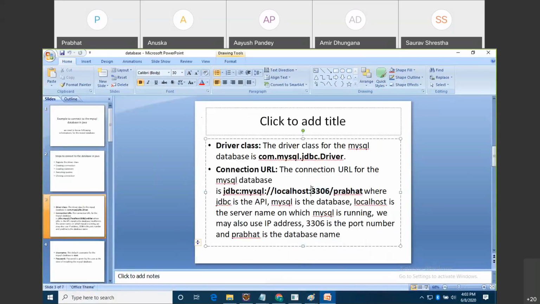So MySQL is running by default on port number 3306. You should remember these port numbers, because if you have worked on MySQL, you'll remember it since it's used so frequently, like Tomcat port number 8080. But it's not fixed. If you want, you can change it, but don't try to do that.